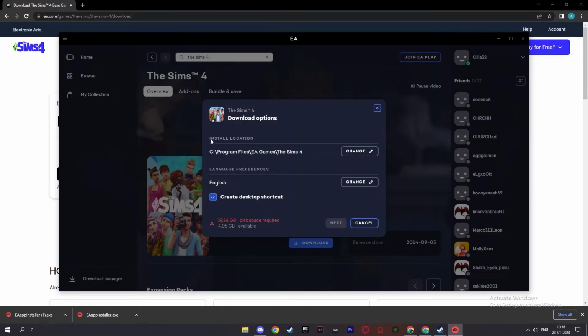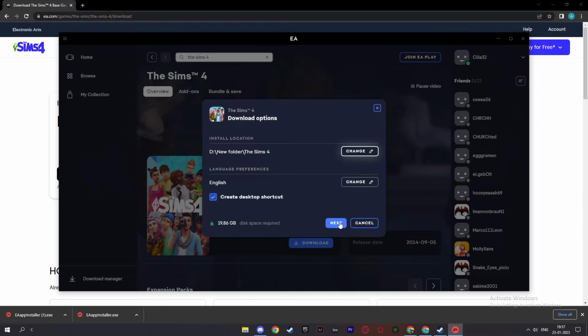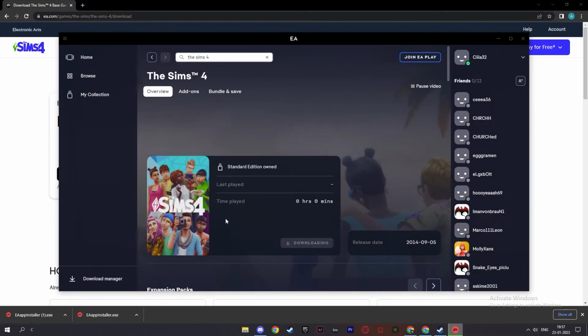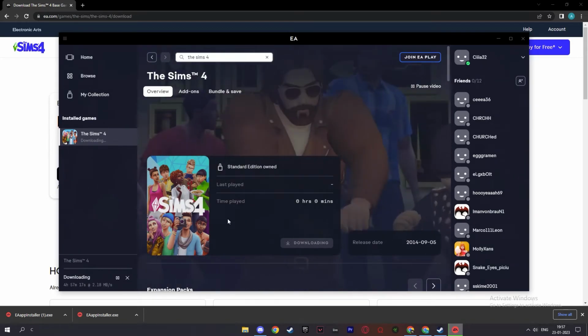If you want to change your install location, that is the file that you want the game to be at, you will change it right here. And if not, that is okay. Let me change it for a second. After you change it, I will click next and download. And as you can see, The Sims will start downloading now.